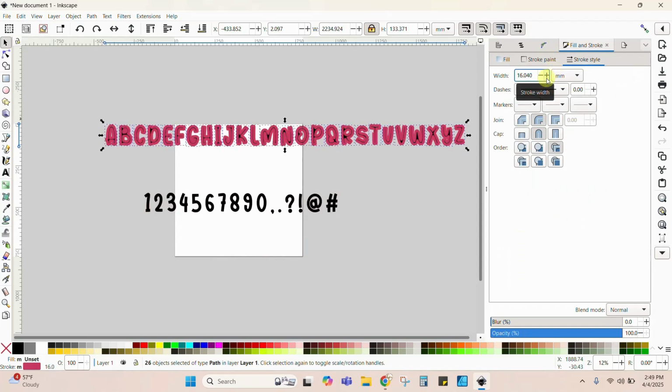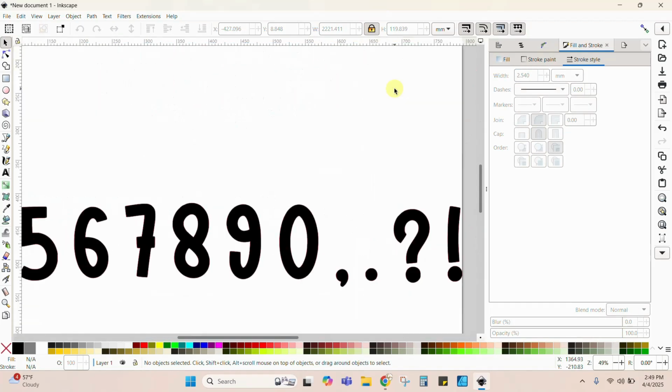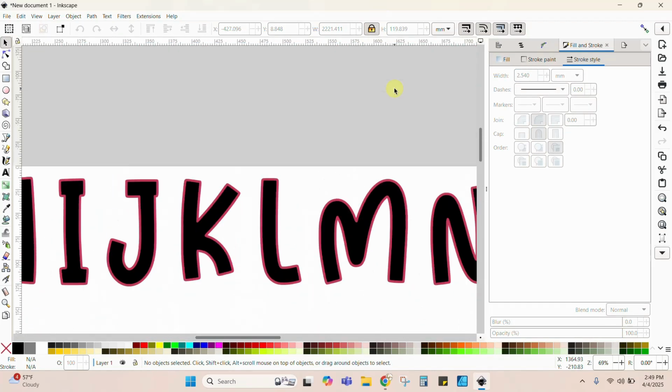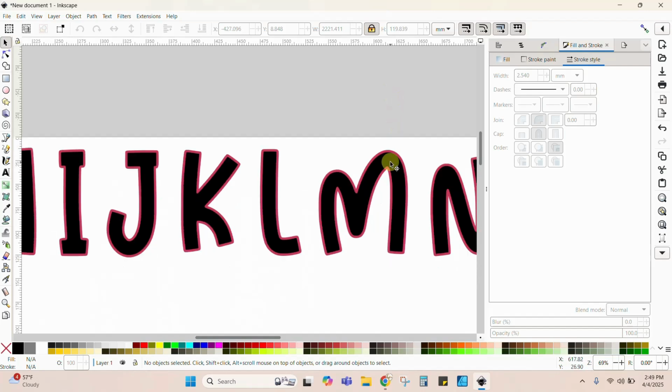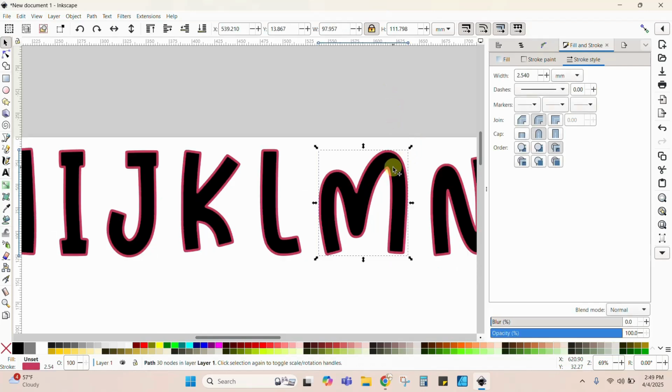Do you see what's happening here? My stroke is getting bigger and bigger. Okay, I'm going to increase, whoops, I gotta click out of that. I'm going to increase the size of my screen so we can decide exactly how big we want this stroke. Okay, we're just going to work with the M right now, and then I'll come back and make everything uniform here in a minute.